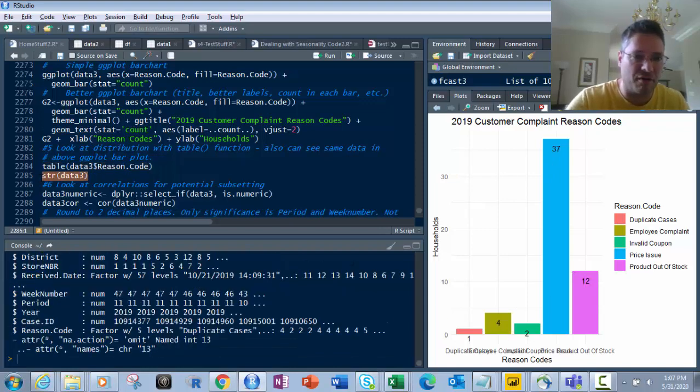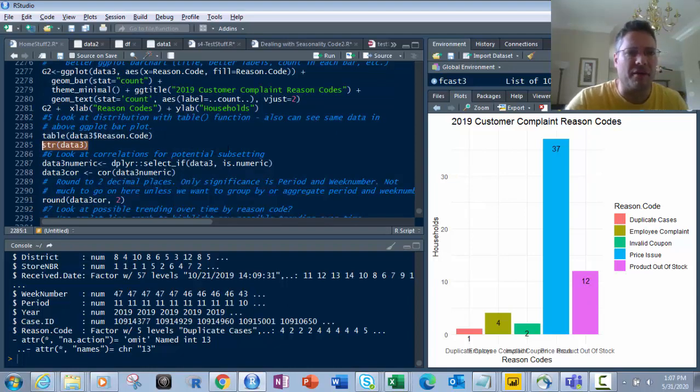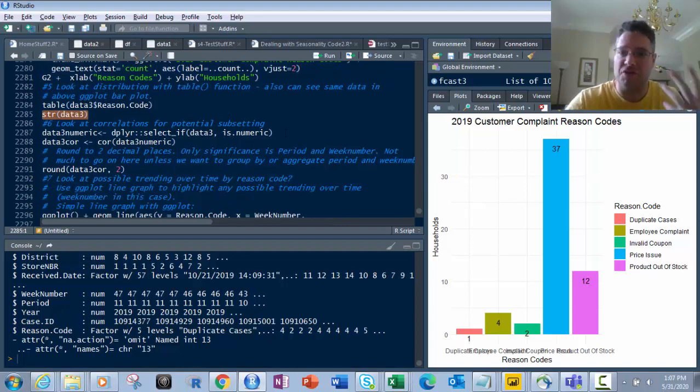Okay. Now, if we go beyond that, let's look at the correlation. Let's just see, are there any columns here, duplicate cases, price issue, or outside of the reason codes, any of the other columns that we need to bring into consideration here. So what we want to do is do this with the dplyr function select if data3 is numeric, right? Because we can only do this with numeric. You cannot get correlations on the factor fields, right? So you have to do this. So we will do that.